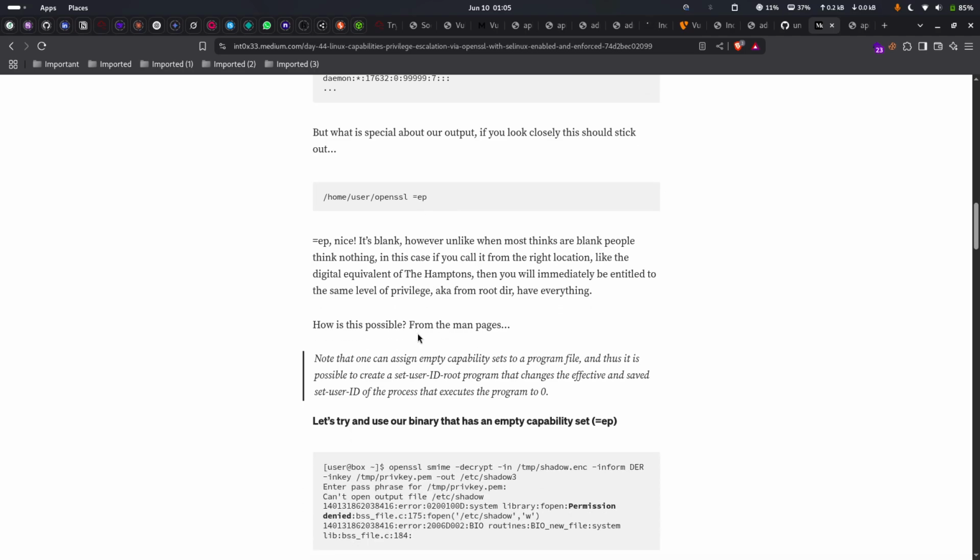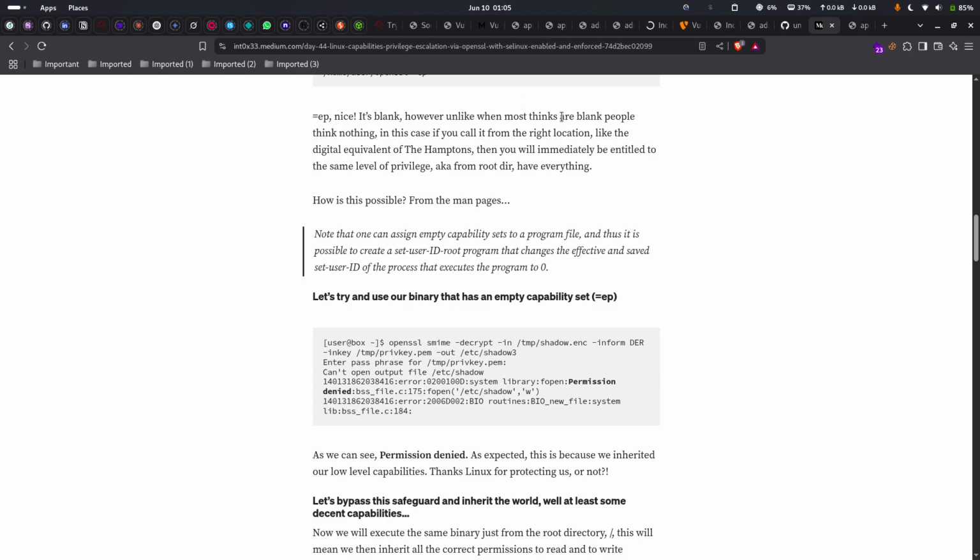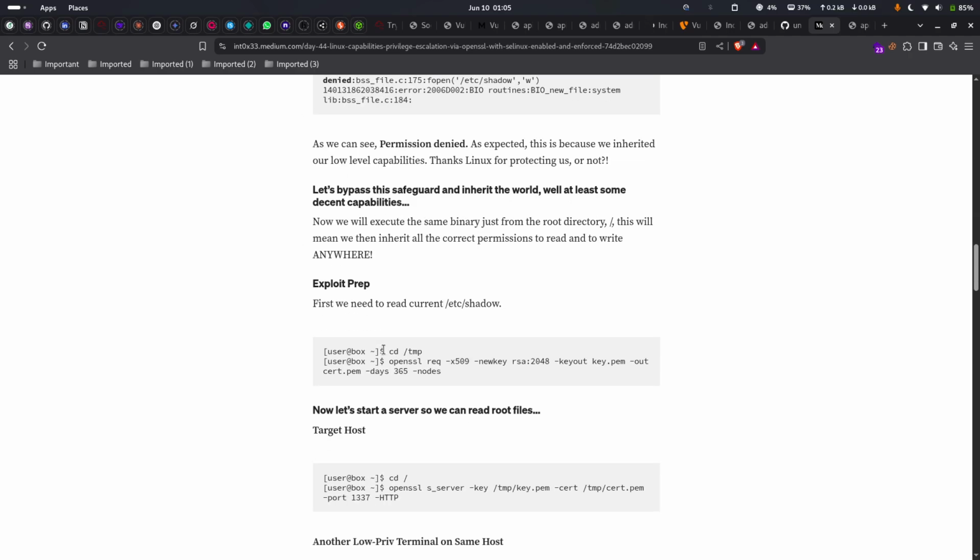So you can also view this article. Actually, I have read this. It's great, so you can also read it. So this is an empty capability, but we can also bypass that.